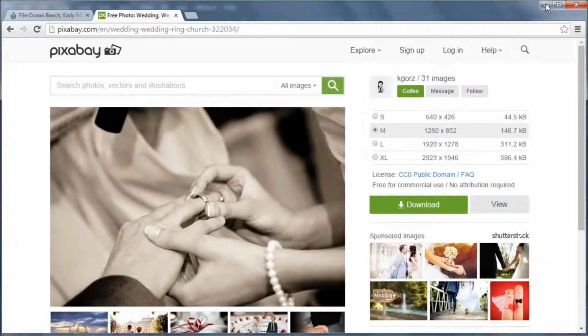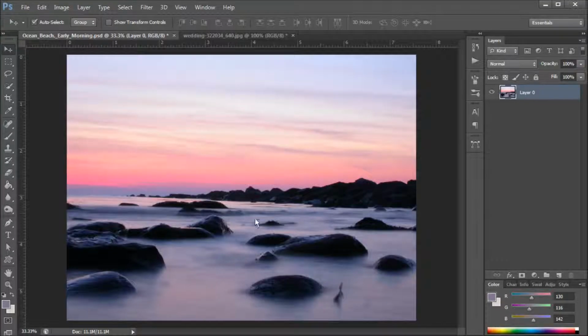Alright, so now that that's out of the way, let's get back to it here. Sorry. Okay, so now we have our two images.